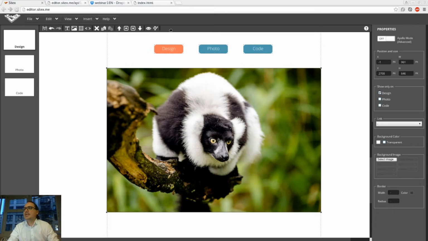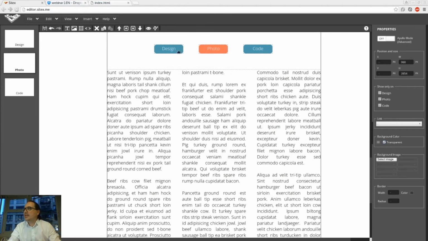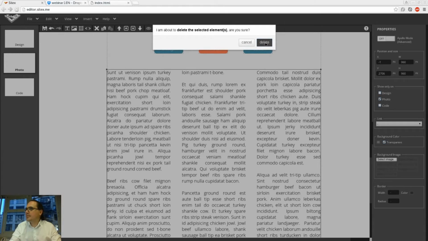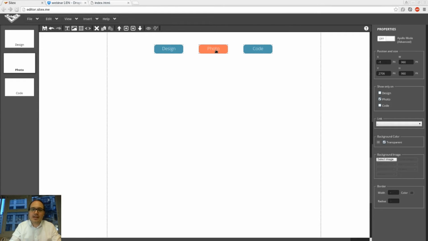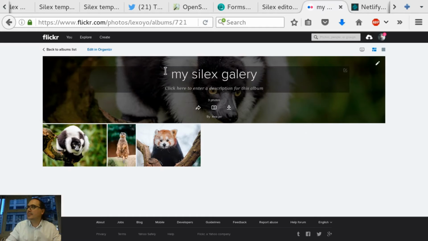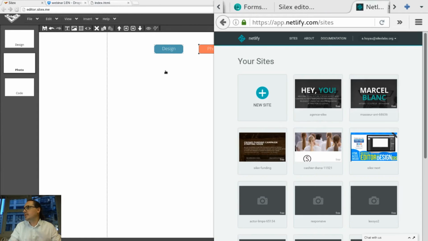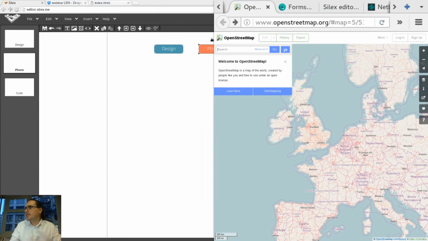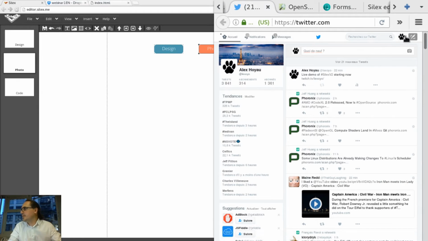Okay, let's go ahead and try with something else. I'll show you another widget. Here we will replace the text again, and we'll try to insert a Twitter widget. Okay. It's quite easy. Always the same thing. You look for an embed button.